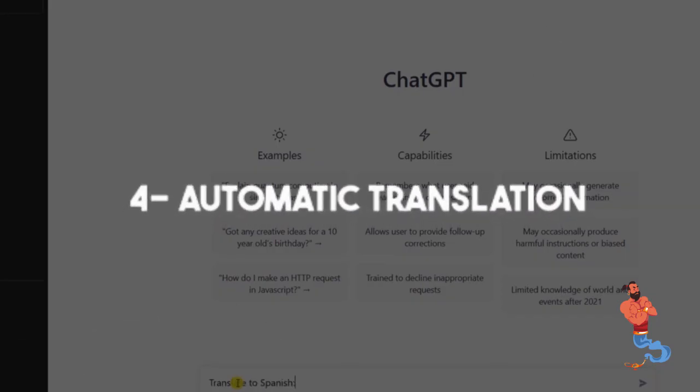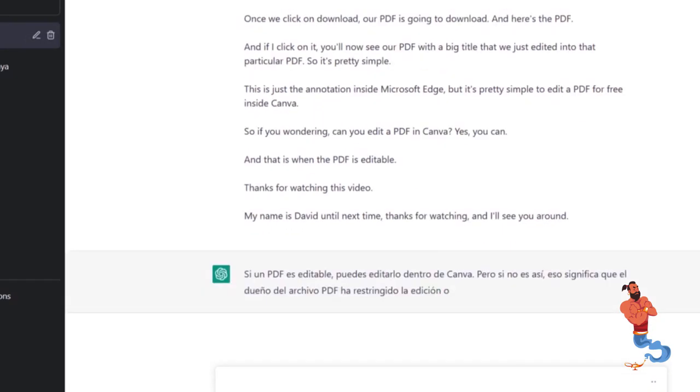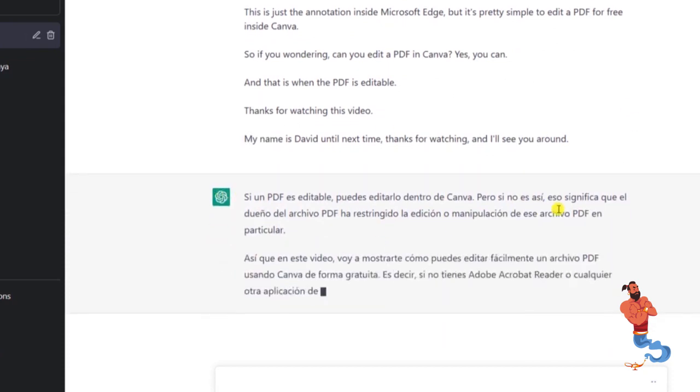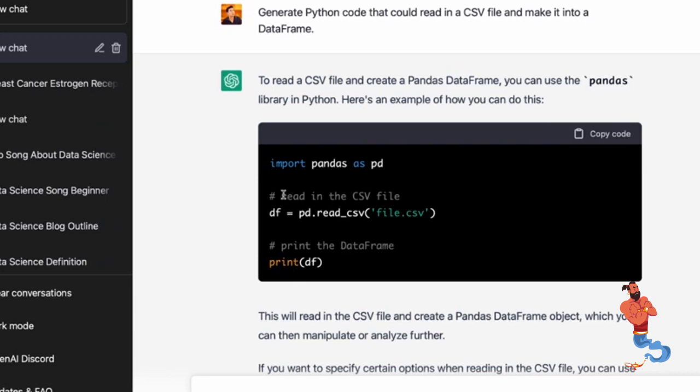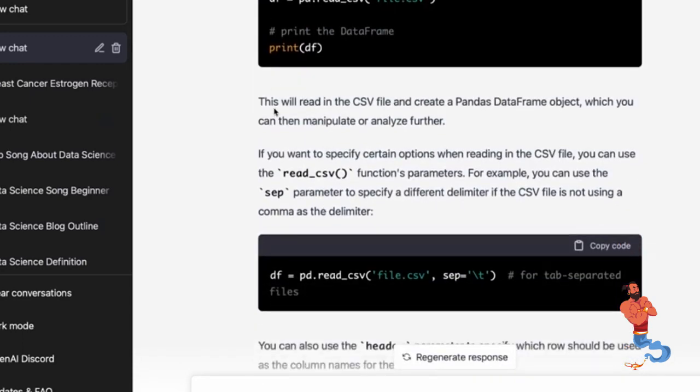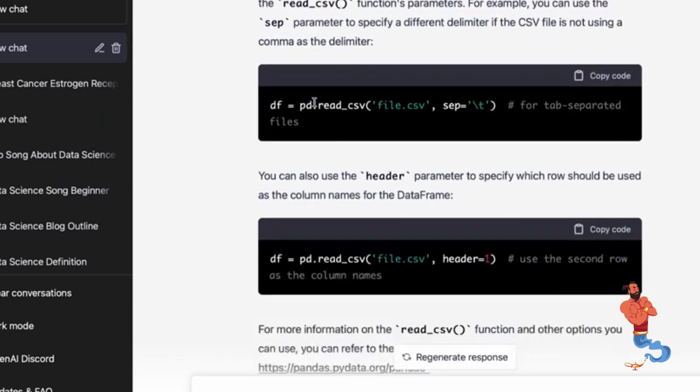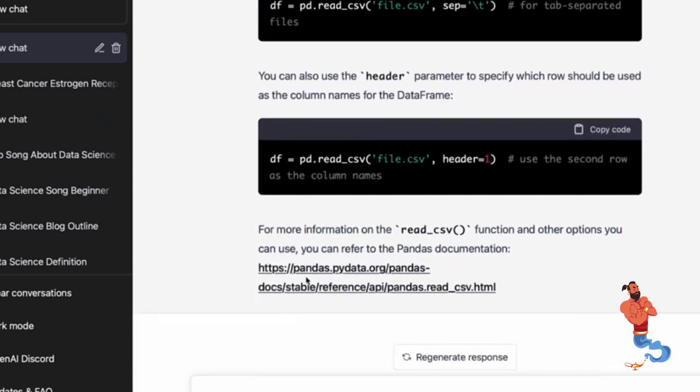4. Automatic translation. It can automatically translate the source text into multiple languages. 5. Code generation. It can generate scripts and lines of code in various programming languages. However, when using the service, please keep in mind that the system's database is frozen as of 2021 and does not have internet access to fetch updated information sources.